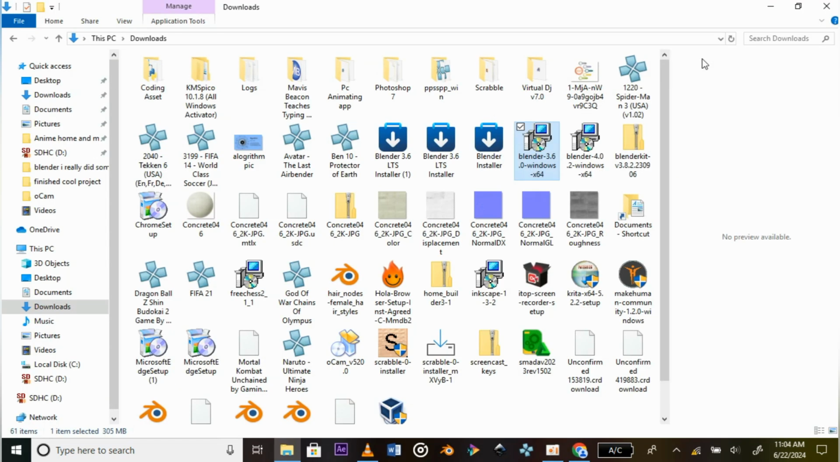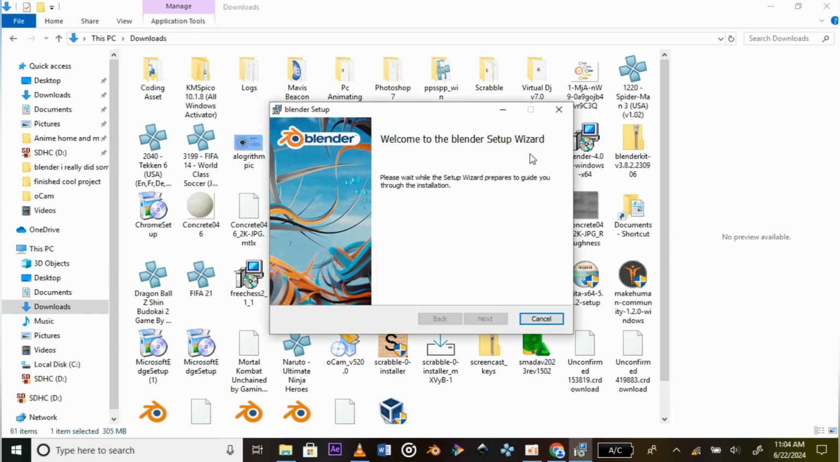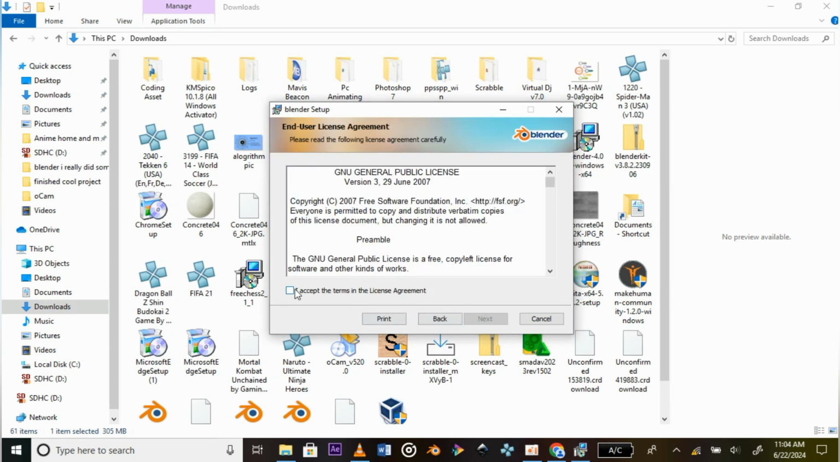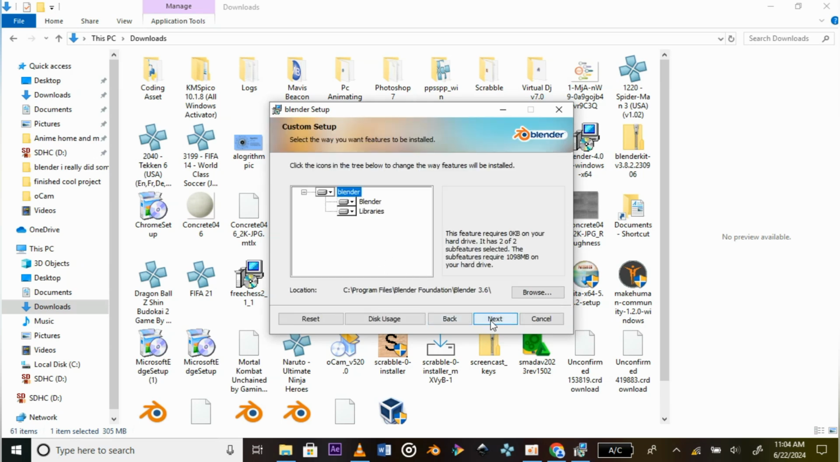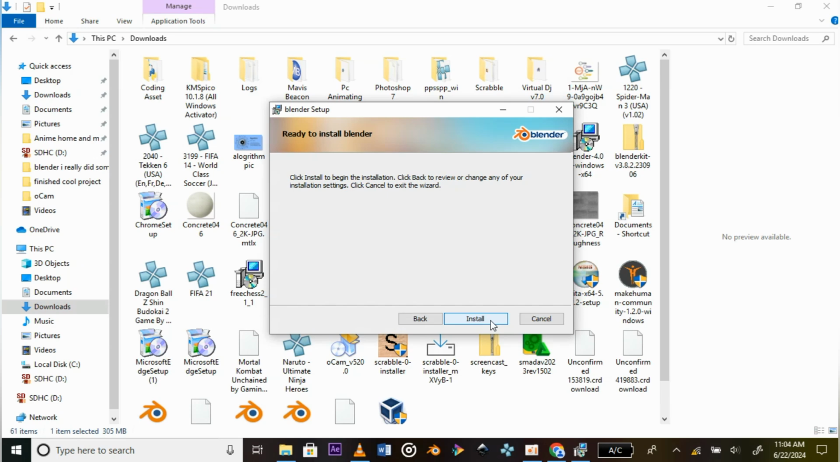So when it's done downloading, it's gonna appear in your download. So all you have to do is double click on it. Well, this is the Blender 3.6. So you gotta just double click on it, and then it takes you to the place you could install. So we press next, and I press I accept the terms in the license agreement. Click on it, next, then we press next, and then you press install. Good.